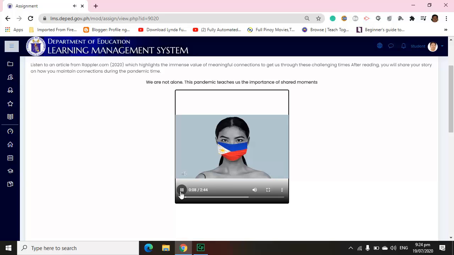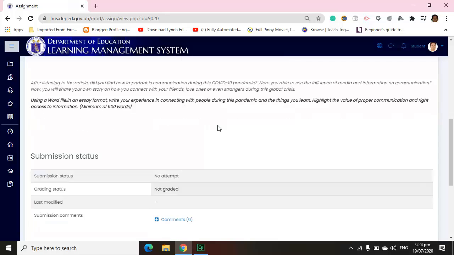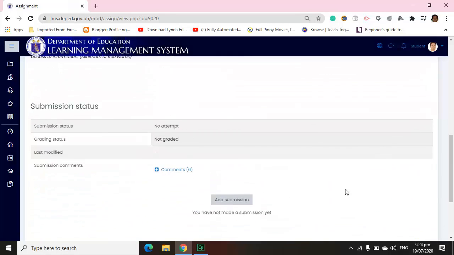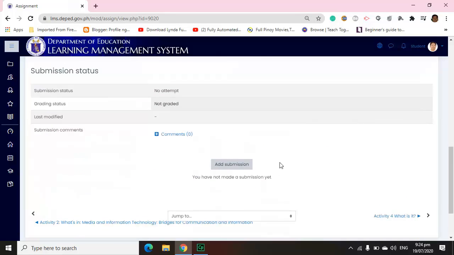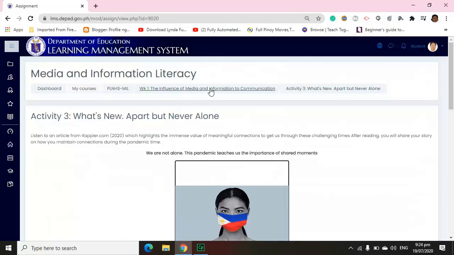okay, I'll post it first. And below that, it says, using a Word file in an essay format, write your experience in connecting people. So they are going to submit an essay. So just like activity number 2, they are going to submit a Microsoft Word file by clicking this Add Submission. So let us proceed to activity number 4.